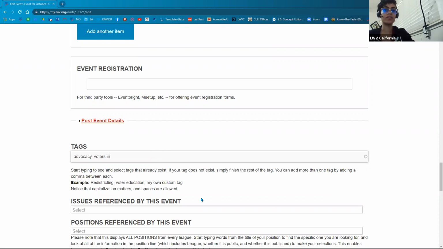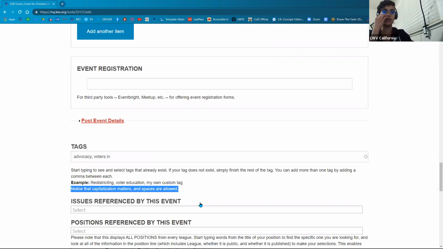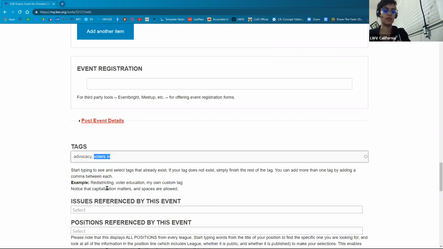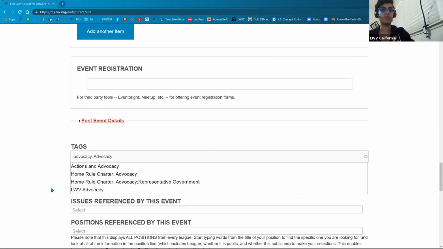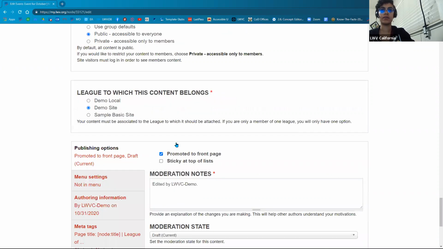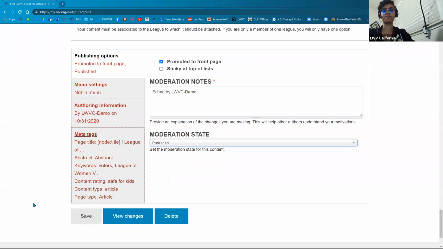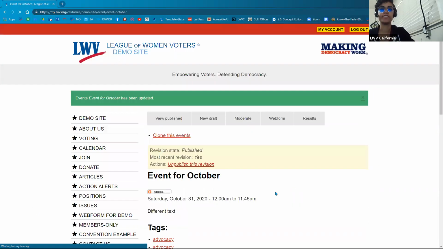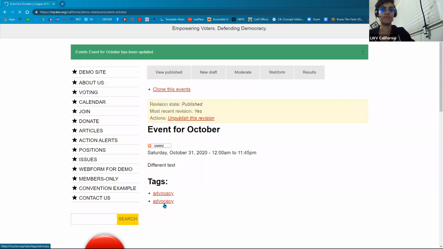And then there's a note here that the capitalization does matter and that spaces are allowed. I believe, though, that the capitalization may not make a difference. So let's test that out just by adding essentially the exact same tag. Yeah, it's not going to make a difference.